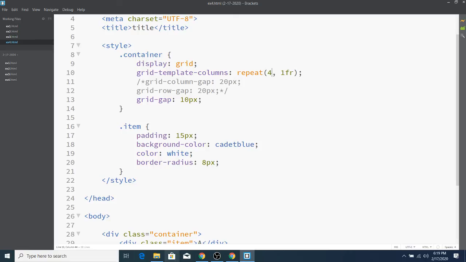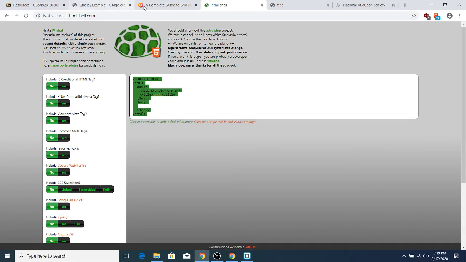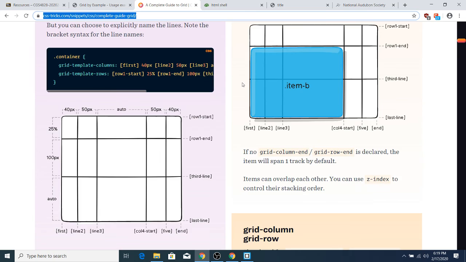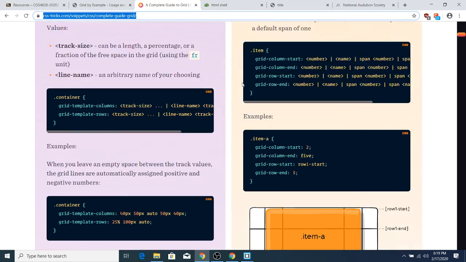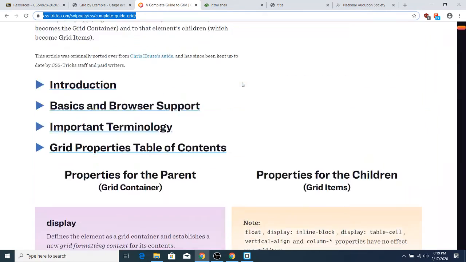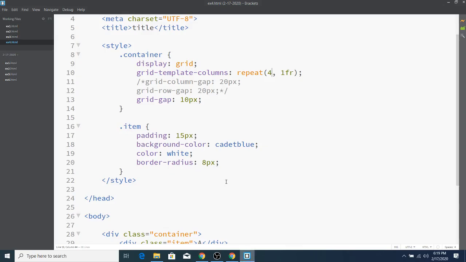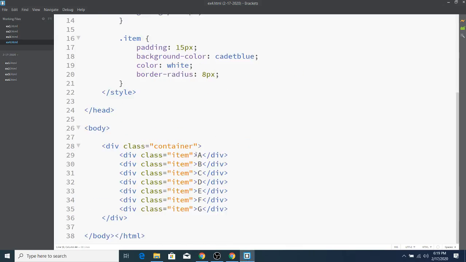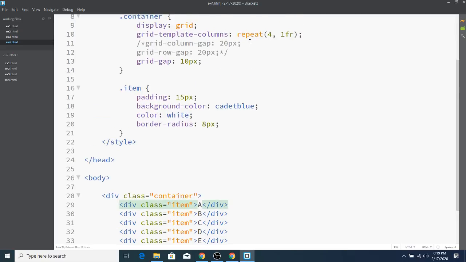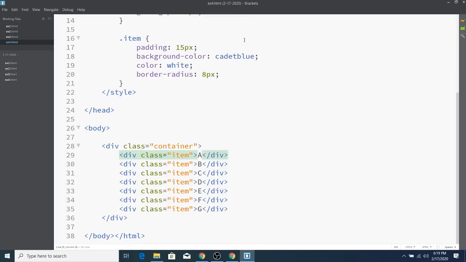Let's see what we can do with item. So we have some interesting properties here. Grid column start and grid column end. Same thing with row start and row end. The way these work is that on an individual item, what I can do is I can say, okay, normally, based on the template, this is how they're going to be laid out. But I want this one to be different.